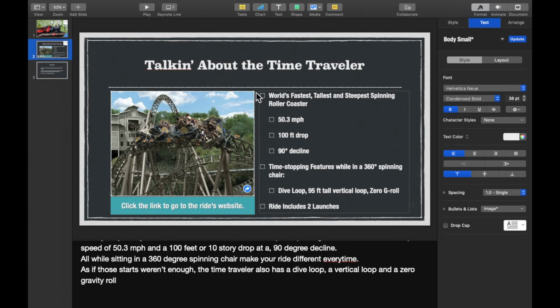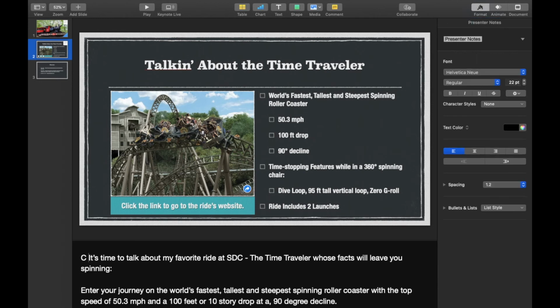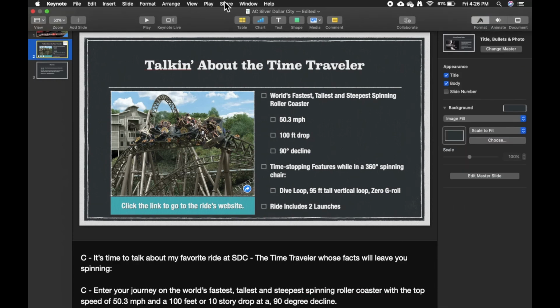So once you have this stuff done on this slide, talked about the features, here's your picture of your ride, and it goes to your ride's website, and then you've put the information and then typed up some notes. What you also might want to do is I always start a new line when I want to click my mouse. Sometimes what I used to do is maybe type a C before it so that I would remember what I'm wanting for this slide.